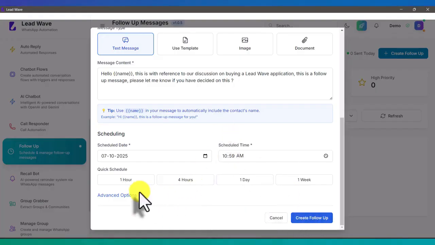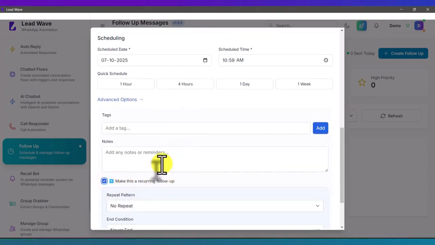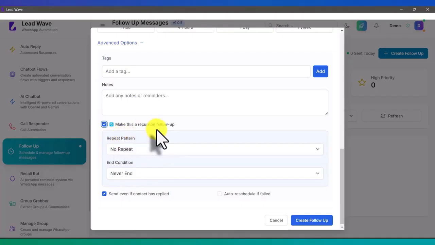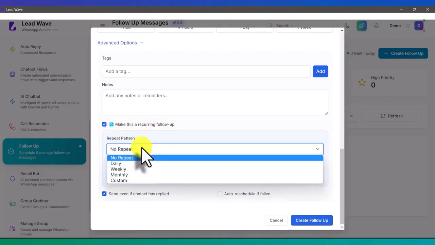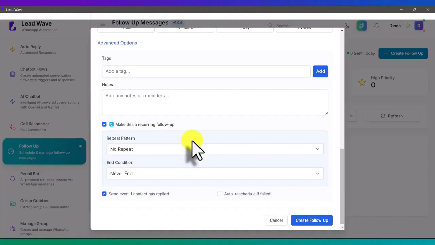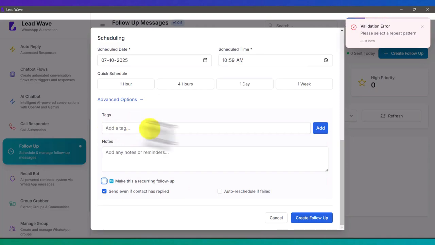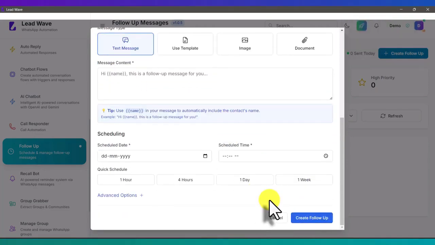There is a provision where you can click on advanced options and make it a recurring message. If there are cases which require constant follow-up with a customer, then you can select this option, make this a recurring follow-up, and select the pattern: daily, weekly, monthly, or custom. I'll just disable this. So this is how you are going to create a follow-up. I hope you understood and I will see you in the next video.